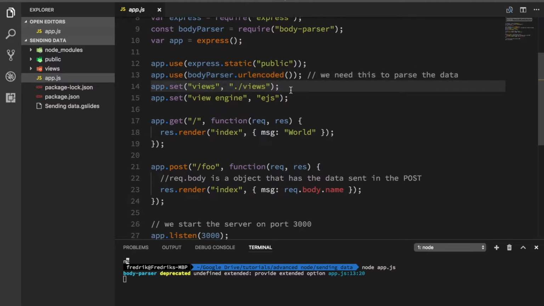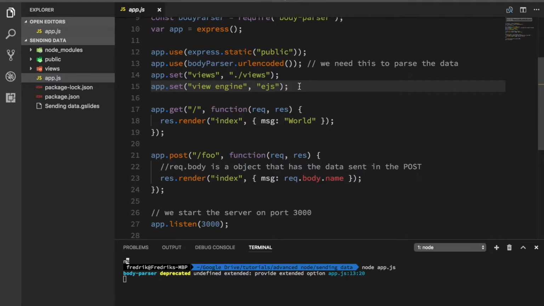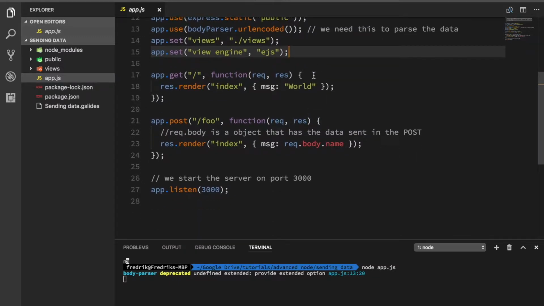Then we put a views folder up so that we can read some views when we want to render some pages. We set our view engine to EJS, and here we have two endpoints. The root endpoint is going to render the index page and set message to world. And if we look down here, we have a POST endpoint /foo. If we send a POST request to this server, it's going to render the index page and set message to whatever is in body.name.